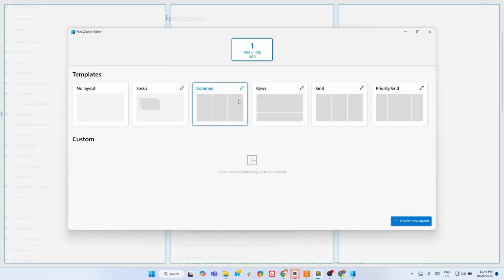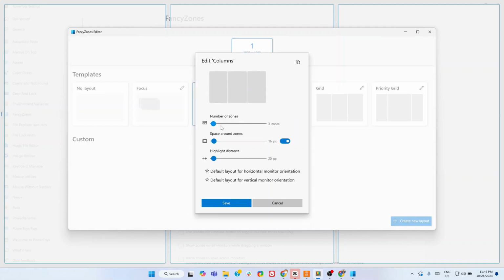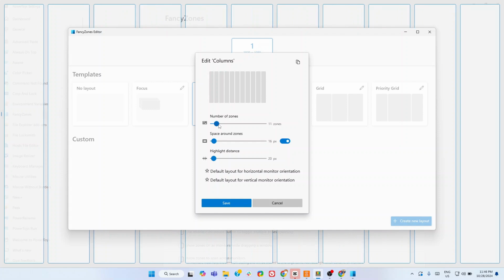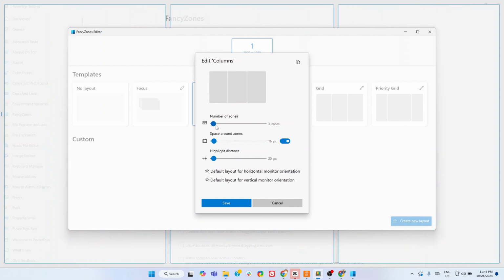FancyZones also lets you customize layouts further. Next to each template, there's a pencil icon. Clicking it lets you adjust the number of zones, like adding columns for a column template or rows for a row template. You can also set margins between zones if you prefer a bit of space around your windows.